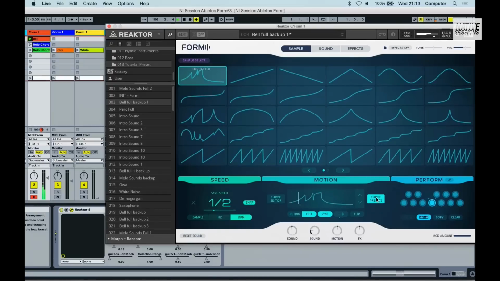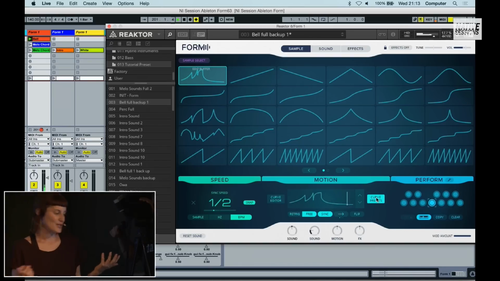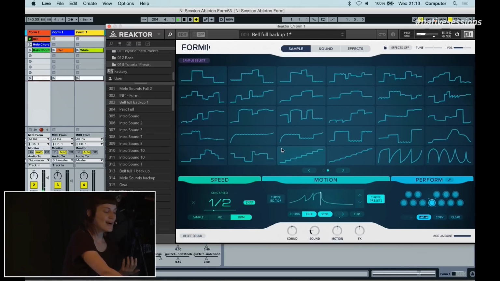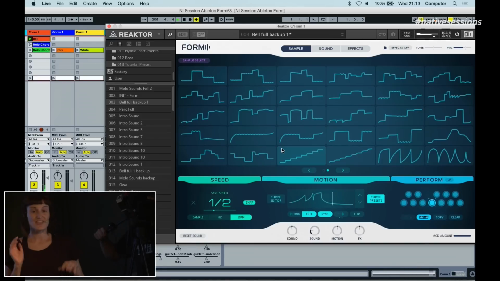Now, if you don't want to do any of that, we have presets. So Jonathan and the REAKTOR team made these really nice presets for the curve editor, so you don't have to make any yourself. And you have some really nice and simple ones over here. And then on the second page, you have some really complex waveforms that do a lot with your sound. You're really going to hear a difference.